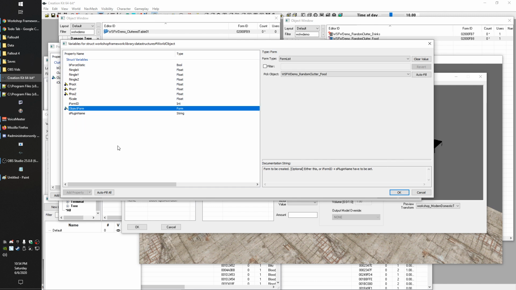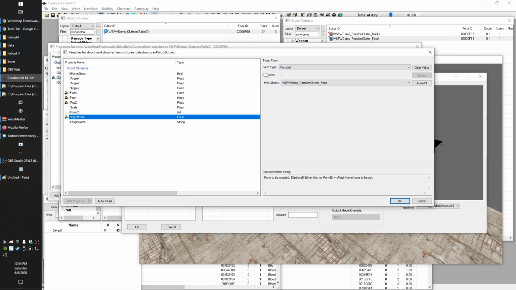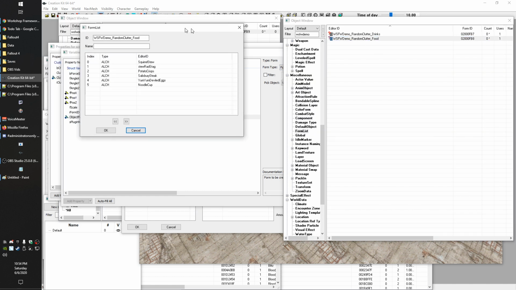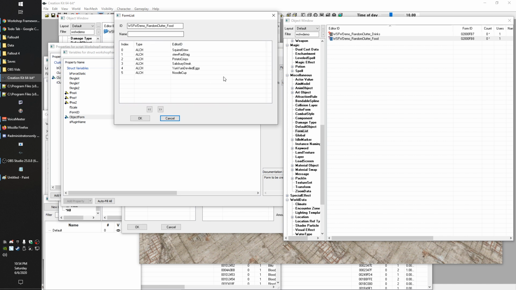So in this case, since we're trying to use our clutter lists, we're going to select from our form type. We'll select form list, and then we'll dig up our food list for this first entry. I defined this food list by creating a new form list. I'm sure you guys know how to do this. If you're following this tutorial, go to form list, right click and hit new, fill it out, and just drag and drop the items you want in here. So I dragged and dropped all the food items I wanted here.